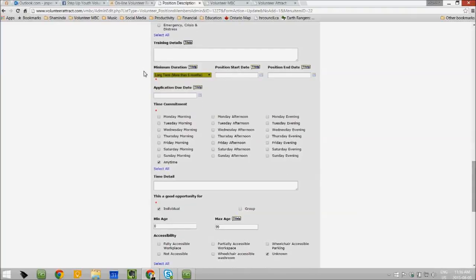And there are a few date fields that are important. The minimum duration will inform the volunteer as to how long you would want the volunteer to commit to your volunteer position. And the position start date and position end date are self-explanatory as to when the position starts and ends.